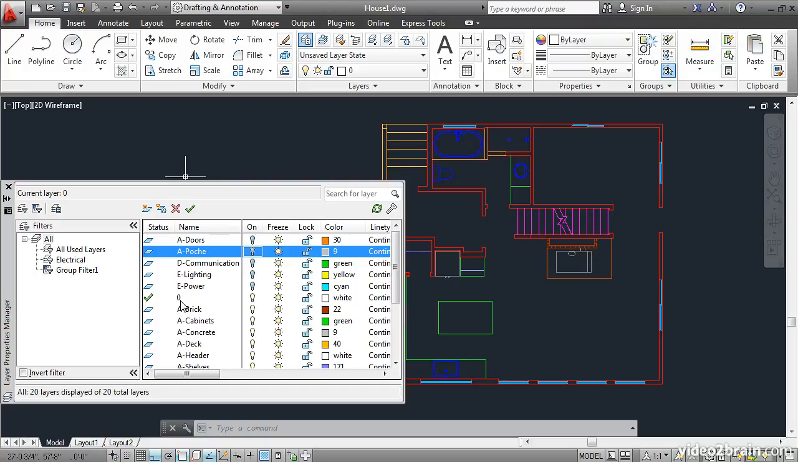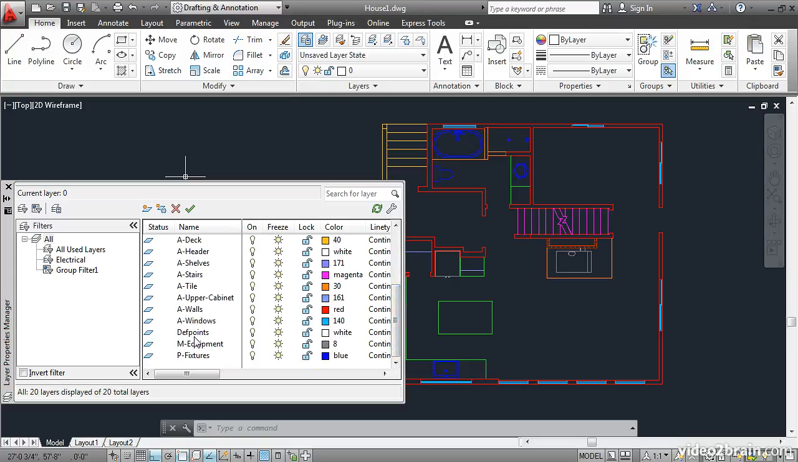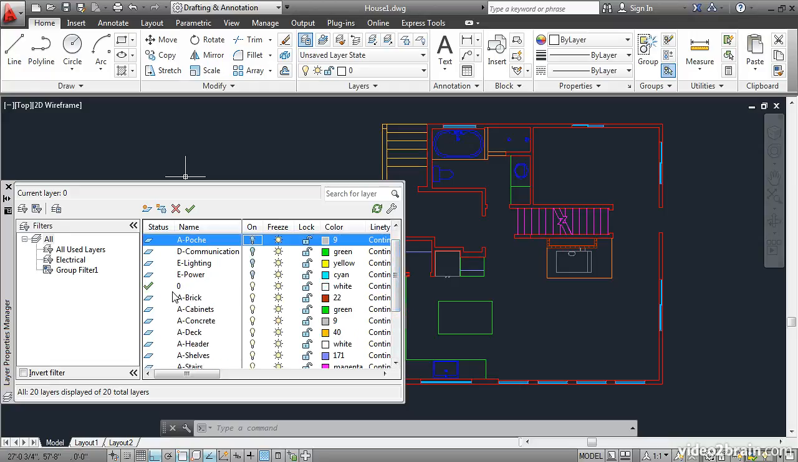Every drawing has a layer 0. This is created by default. Drawings can also have another system layer called def points, and this is generated when you add a dimension object. I'll scroll back up and notice that this one layer has a green checkbox next to it. That indicates the current layer, and you can only have one current layer at any given time.